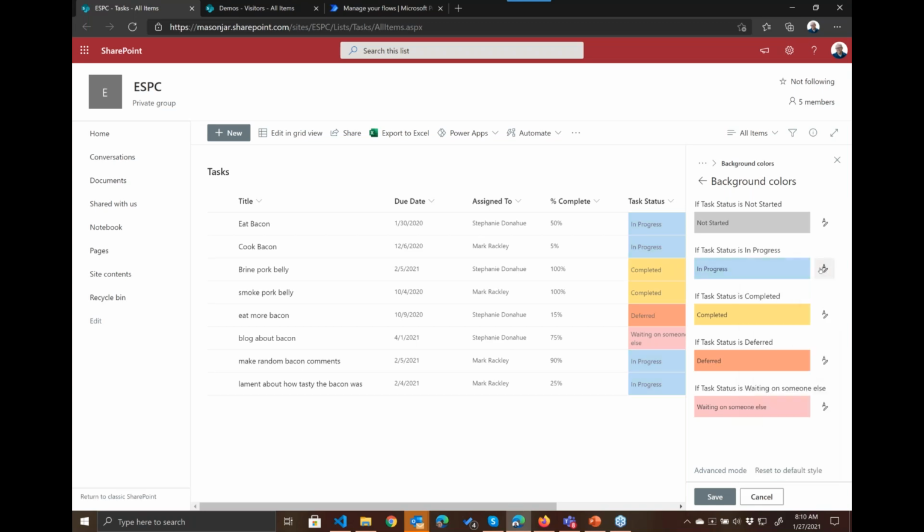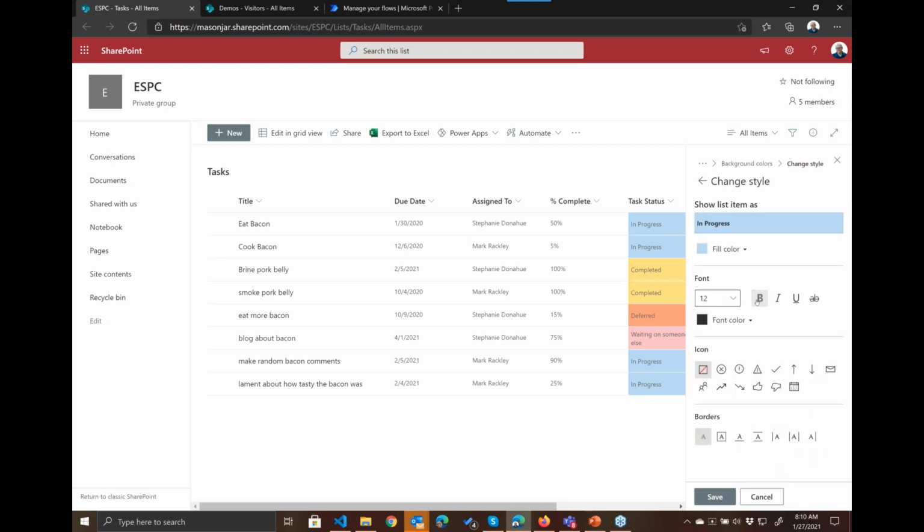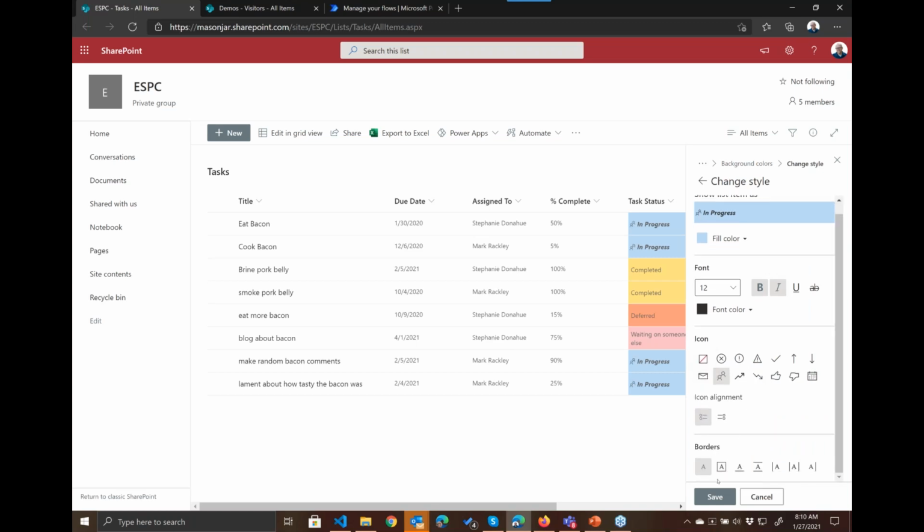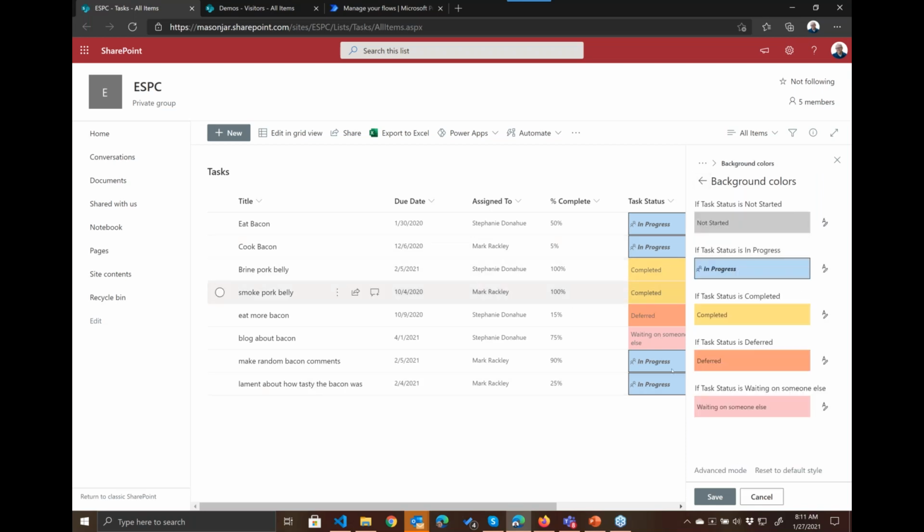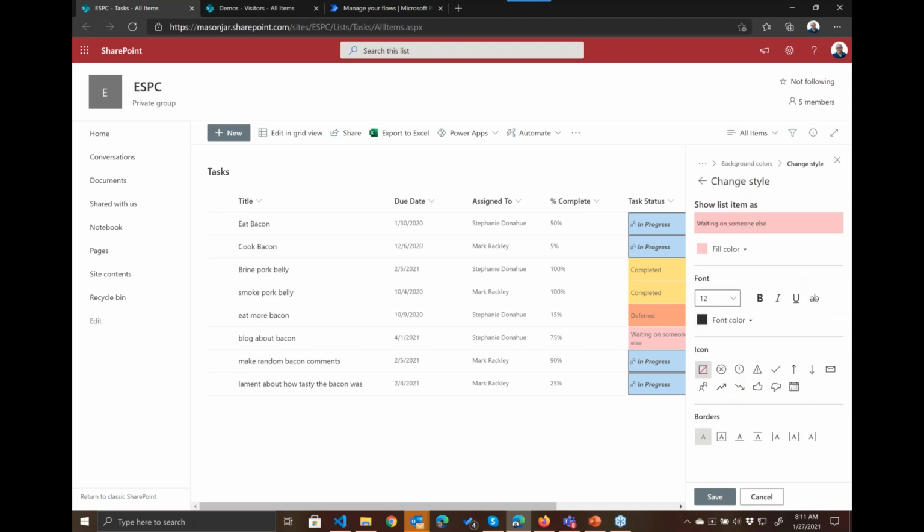But you can go further and say, I want in progress to be blue, I want it to be bold, and I want it to be italic, and I want it to have an icon next to it, and I want to apply a border to it. Just by going through these steps, you can give a much better visual appeal to those tasks. If you're waiting for someone else's task, maybe that's one that really needs some kind of alert icon to let you know, hey, there's something you need to be paying attention to here.